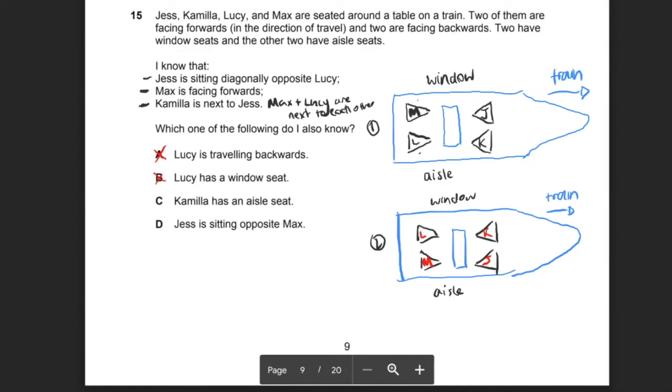Then C, Camilla has an aisle seat. Again, in scenario 1, Camilla does have an aisle seat. In scenario 2, Camilla has a window seat. So it's a very similar situation to B. We can't accept it because it's only half true. We don't know if it's certainly true. Okay, which brings us to the last option. Jess is sitting opposite Max. Okay, well, this is the last option, so it's got to be true.